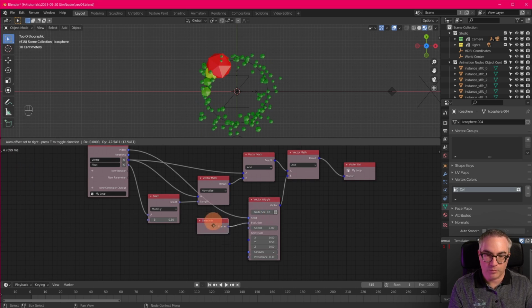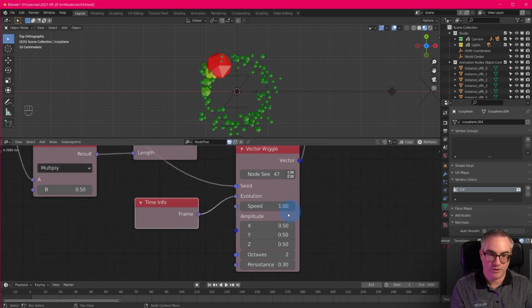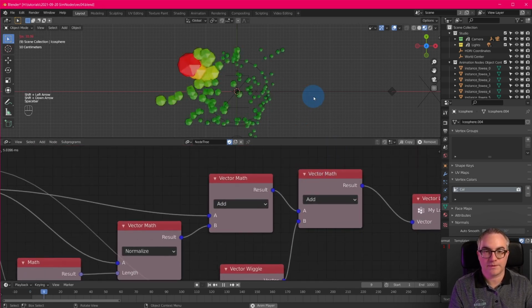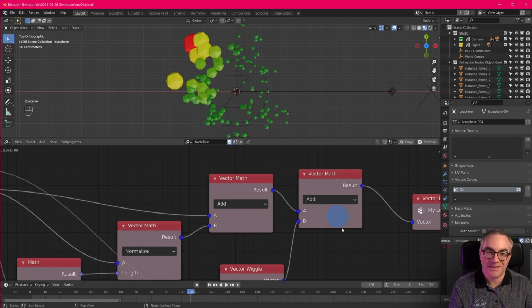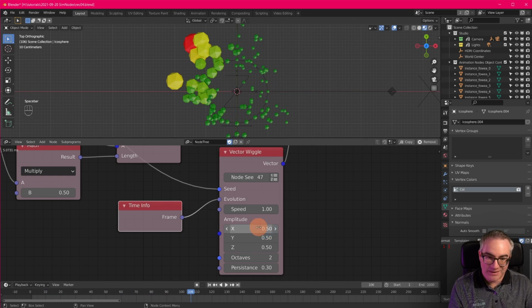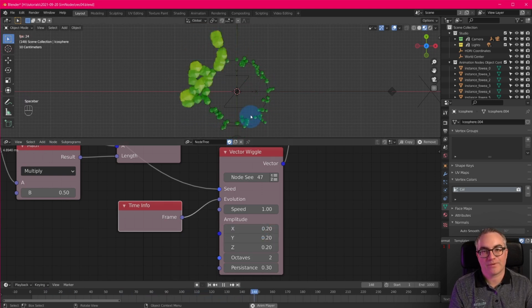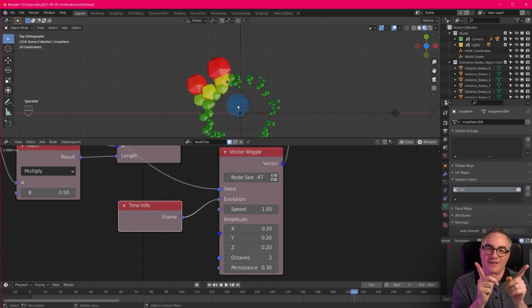I'm sure you know how the wiggle node works. That's always what you need. You need to give it time info, the amplitude, and what does that look like? It looks kind of cool. It's a bit much. So maybe turn this down to 0.2. But you can see that now they're not just moving out in a straight line, they're kind of wiggling.